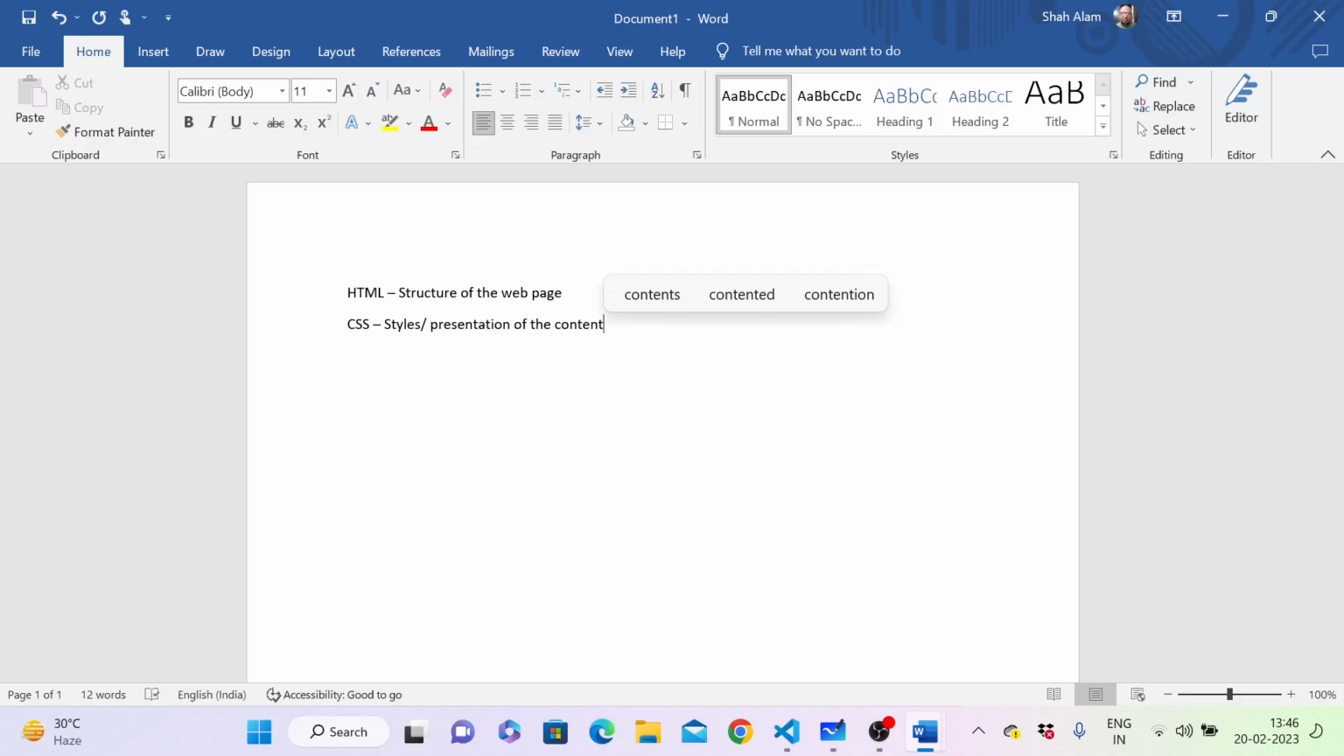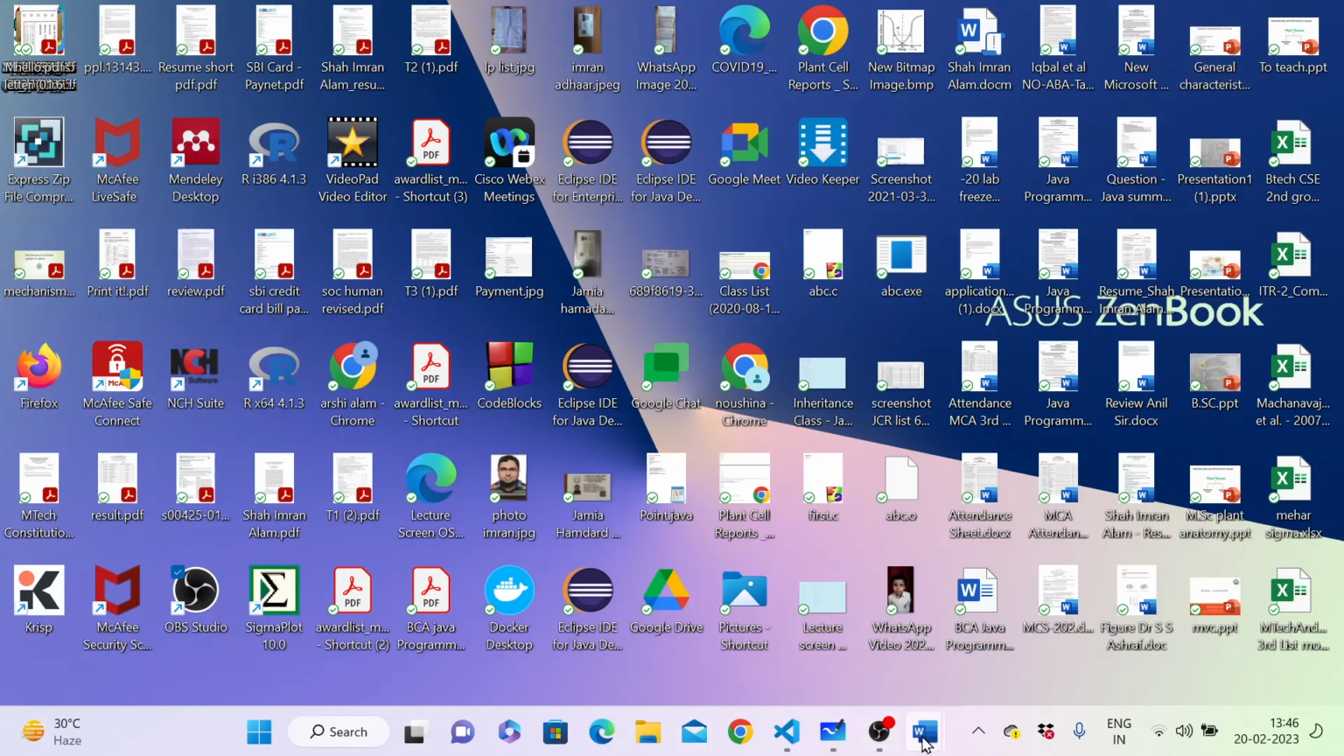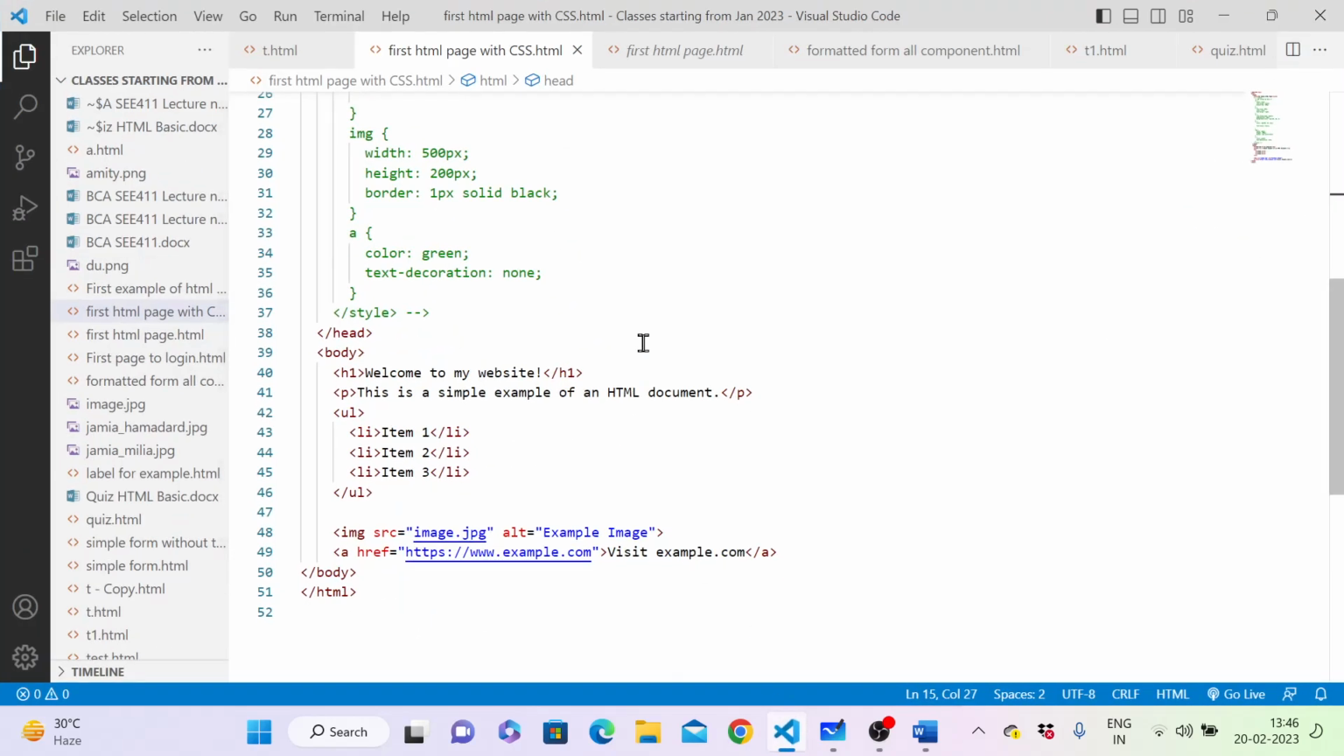The elements of the HTML are basically represented by some tag or the other, right? So HTML gives you the structure of the web page, whereas CSS gives you the style or the presentation of the content. Now, when we talk about CSS, or rather style in general, how to make a style. So we have three kinds of styles.